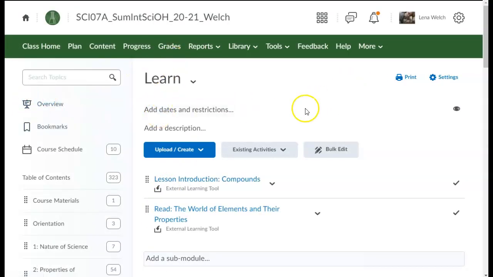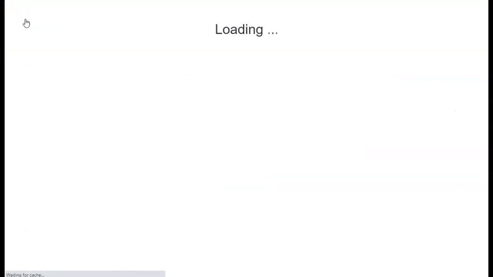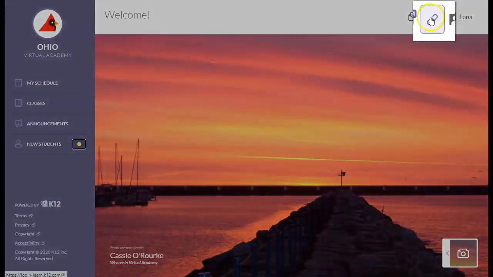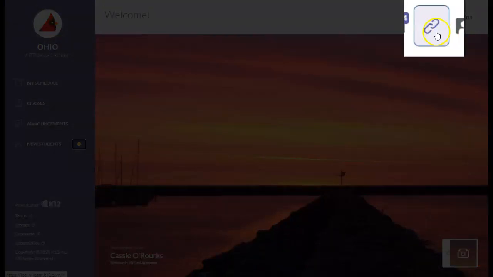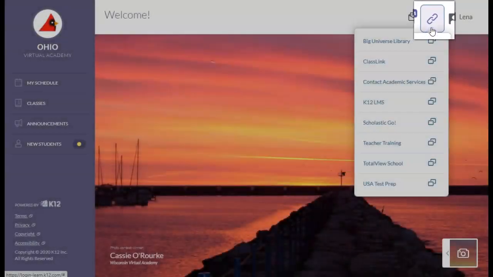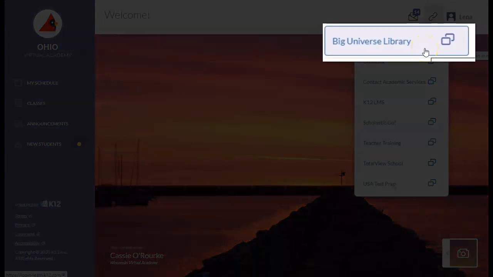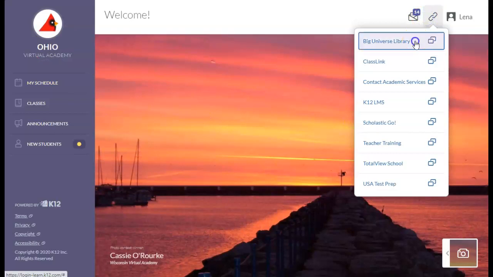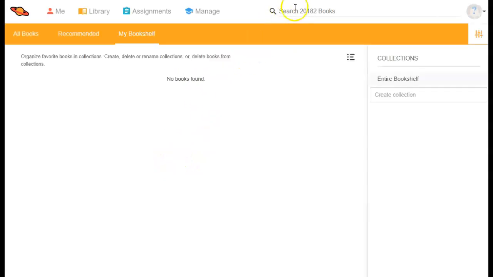Now, if you're having problems opening the ebook, for some reason, sometimes it comes up and says that you need a password to get in. There's a way around that, and that is if you know the name of the ebook, the workaround is to come over here to this link right here where you see the paper clips and choose Big Universe Library. Now you do need to be on this first login screen before you even go to Science for this to work. So you'll go here, click Big Universe Library, and then when you get here, you can just type the name of the book that you're looking for.